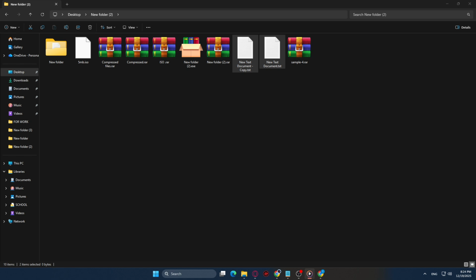And that's it. You've successfully split your file or folder into manageable volumes using WinRAR, making sharing and storage much easier.